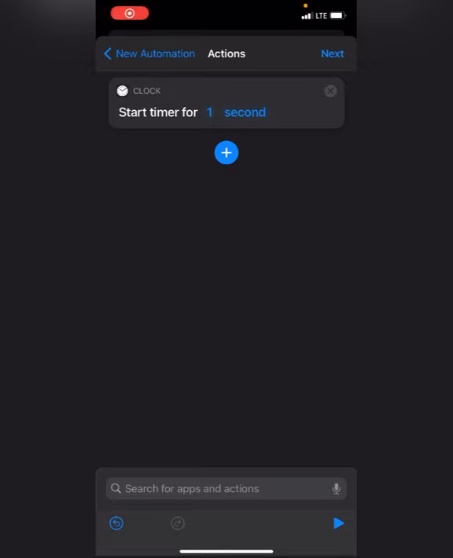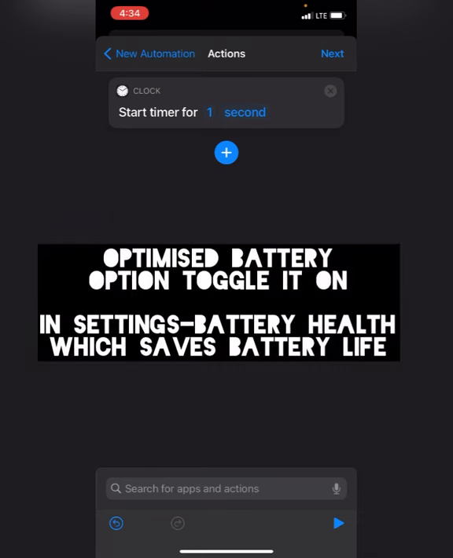This is the best alternative to switch. Many people are using untrusted shortcuts which might damage our iOS system. So this is a better and easier way to set up an automation which will save our battery life. And to save your battery life at most, you can also enable the optimizing option which is available in the battery health.